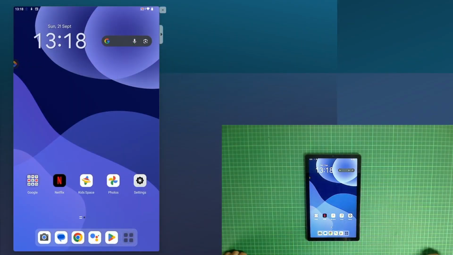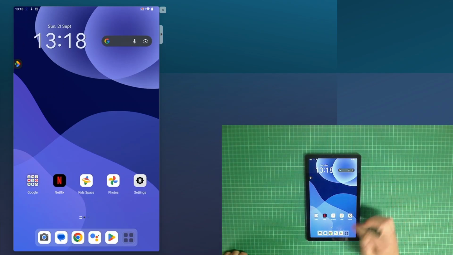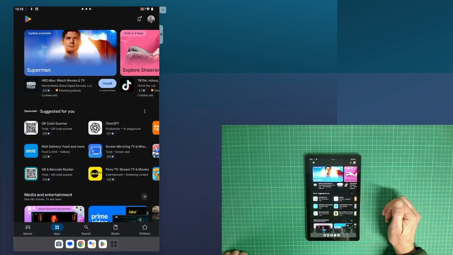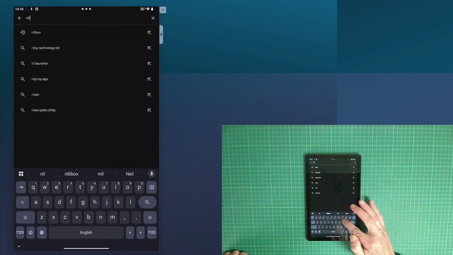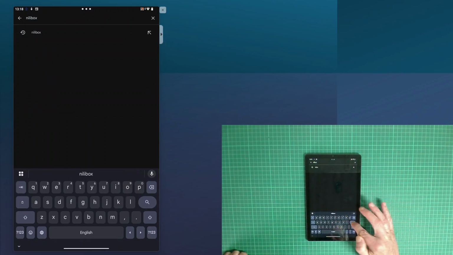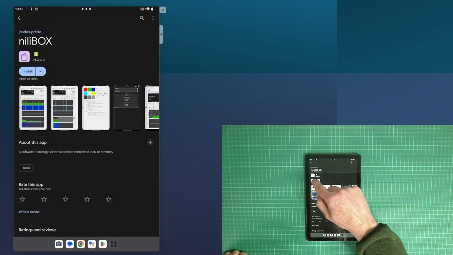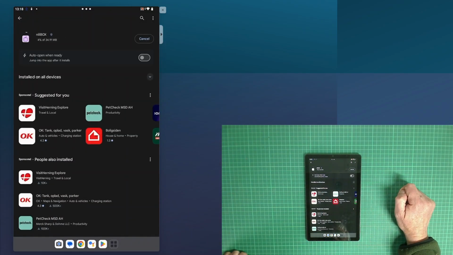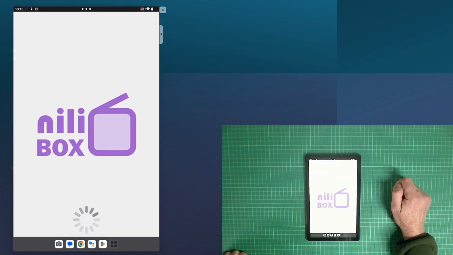We will install now niliBOX on an Android device. This is a Lenovo tablet running Android 13. To install the application, just open Google Play Store, type on search, and write niliBOX to find the application. It will appear there. Press on it and select install. Now we wait for the application to be downloaded and installed. Once completed, just press on open and the application will start.